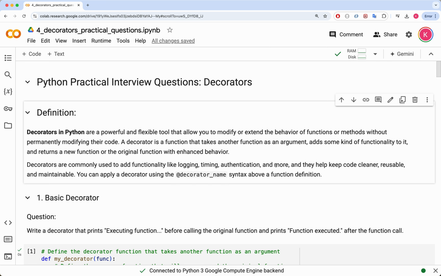Definition: decorators in Python are a really powerful and flexible feature that lets you modify or extend the behavior of a function without changing its actual code. Think of a decorator as a function that wraps another function, adding something extra to it like logging or timing, while still keeping the original function intact. It's like enhancing the function's behavior without rewriting it.